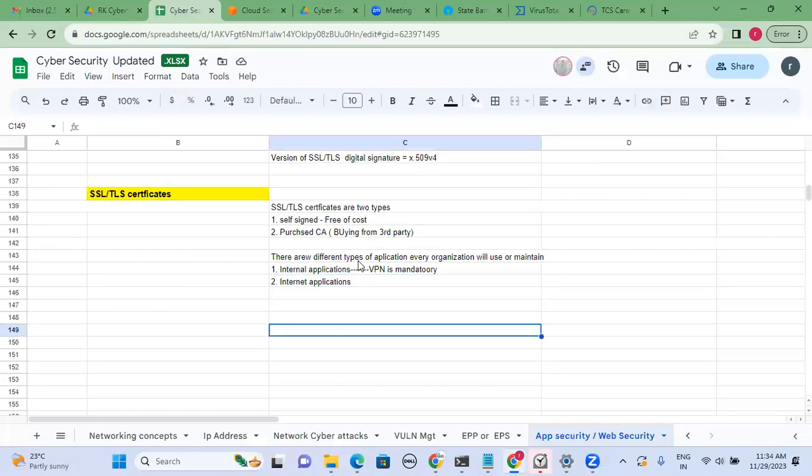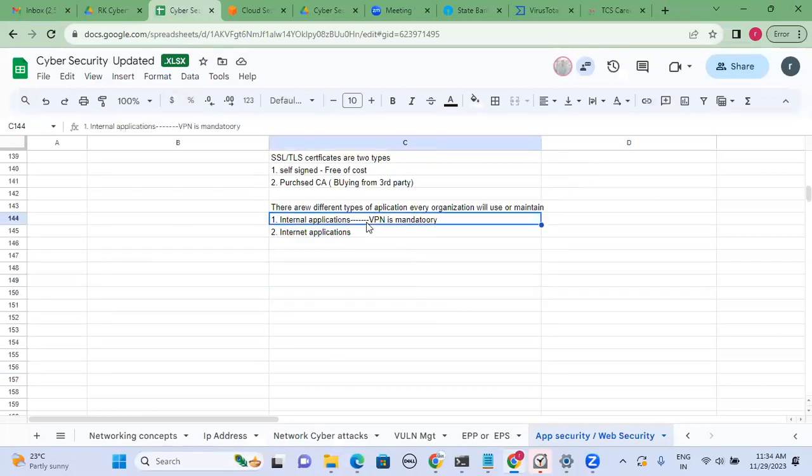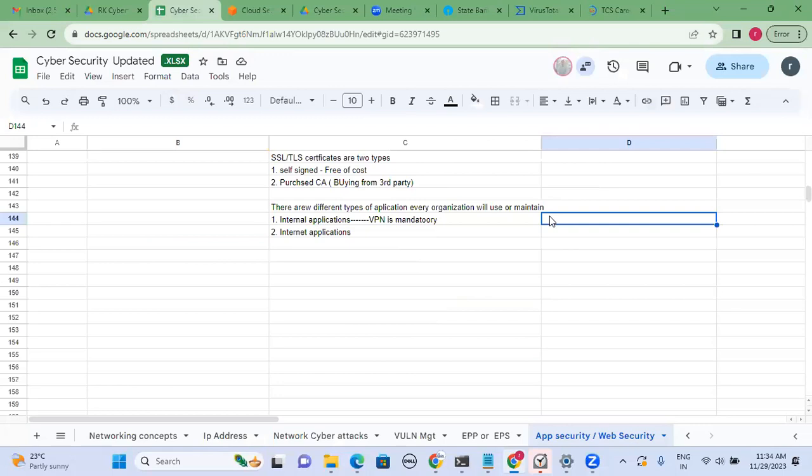Okay. Now I will explain what we have to use for internal applications: self-signed certificate. For internal facing applications, we can use a self-signed certificate, which is free of cost. For internet facing applications, we can use purchased CA. Okay. So now I will provide the difference between self-signed and purchased CA.